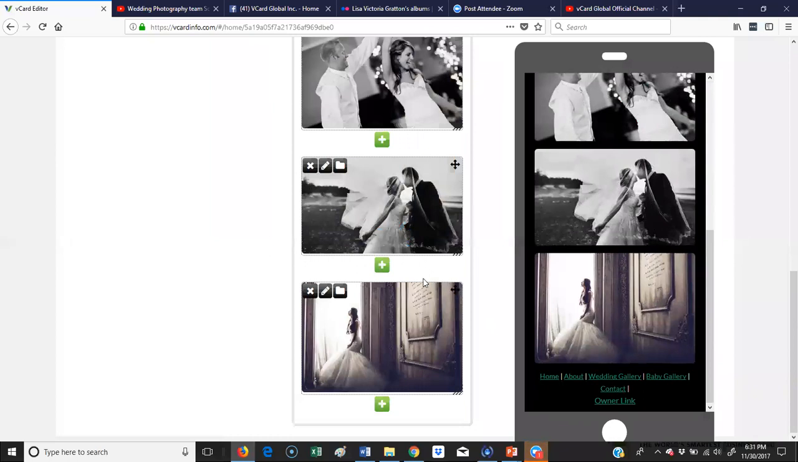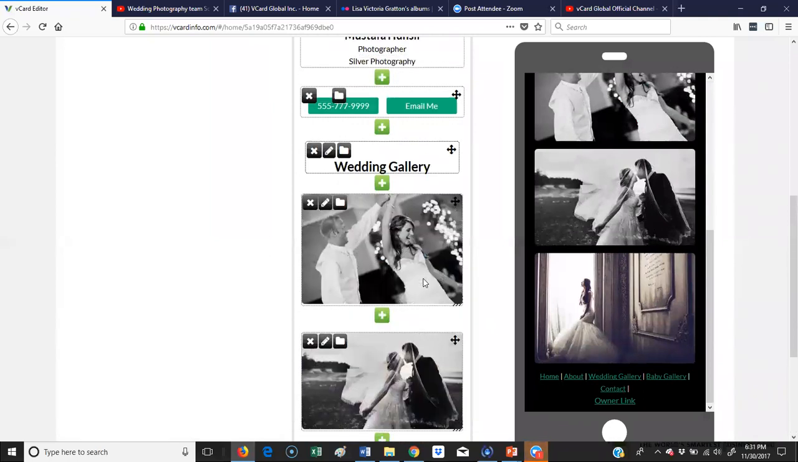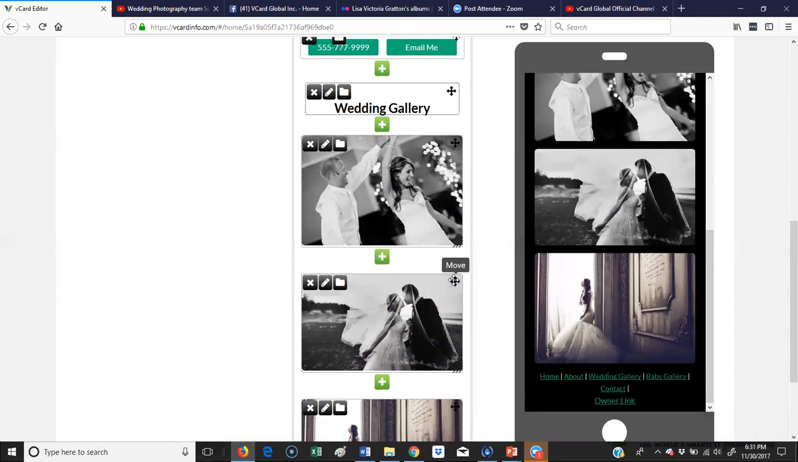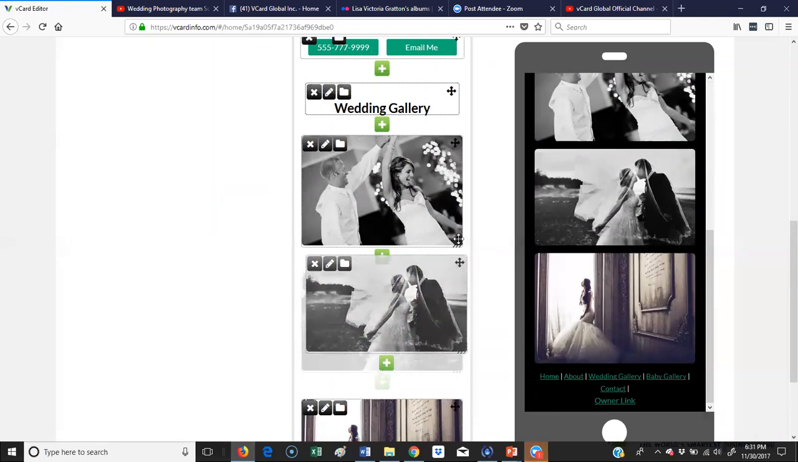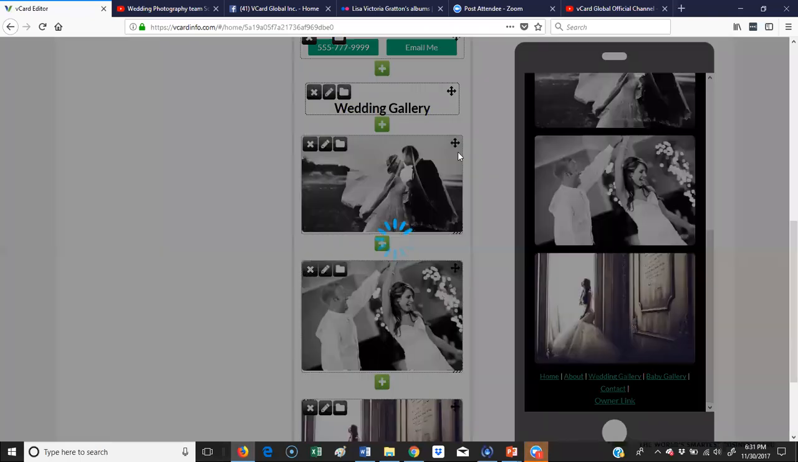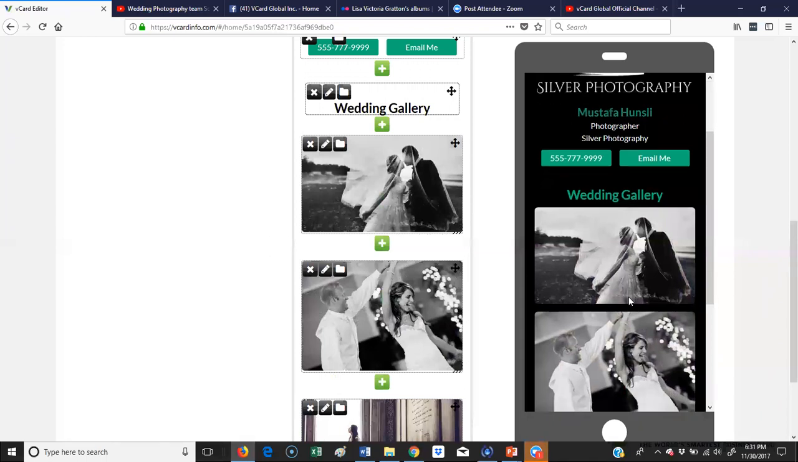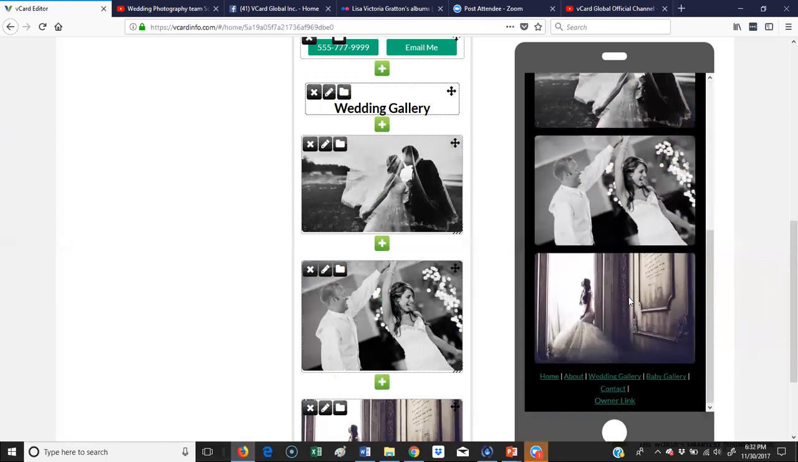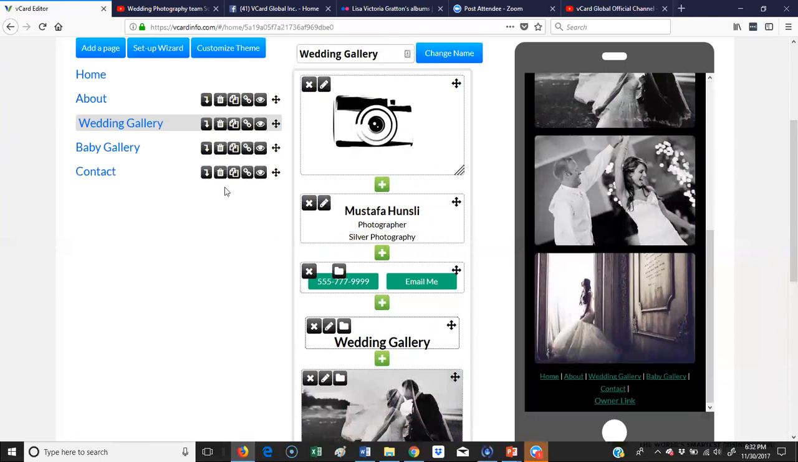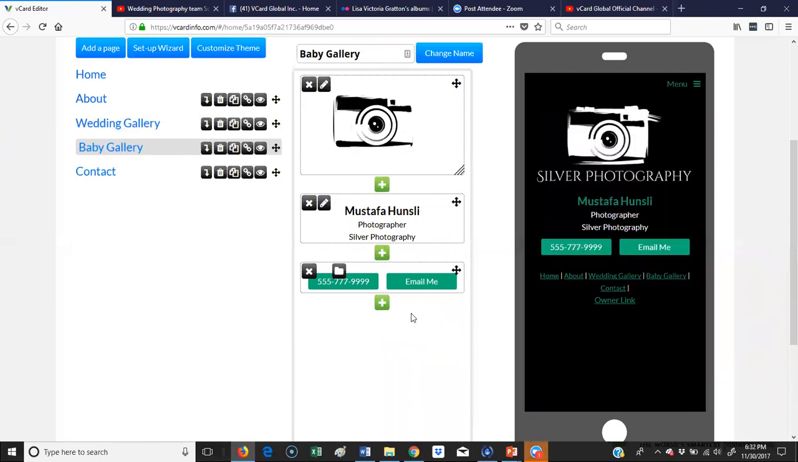If you want to reorder any blocks on your page, everything has this up and down arrow, just like the pages did, and you just drag and drop, and that's how you can reorder images here. Okay, so we've added some wedding pictures here. We can go over, let's add a few baby pictures. I'll show you a different way to add the baby pictures now.